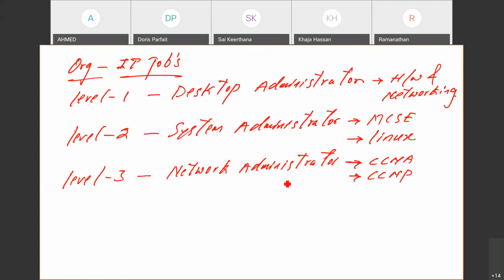And if you have multiple branches in different locations, different areas, guys, and you want to connect these branches to each other, we require routers. With the help of a router, we can connect one branch to another branch, and we can connect our private network, our own branch, to the internet also. That is CCNA and CCNP.